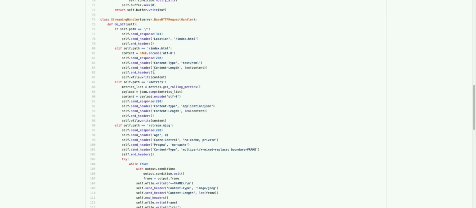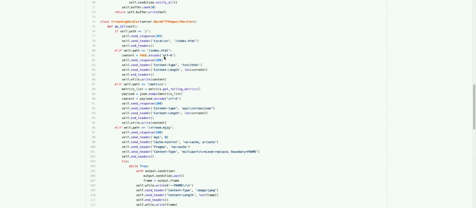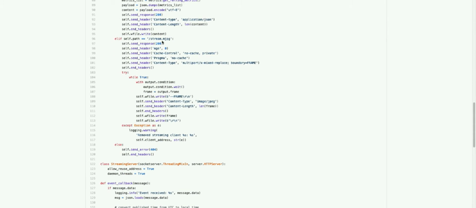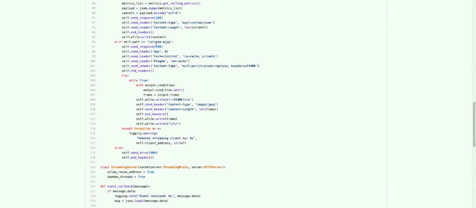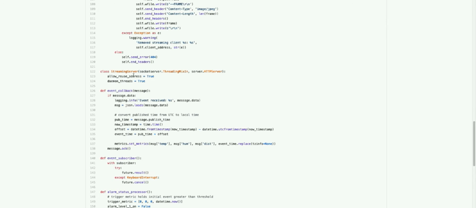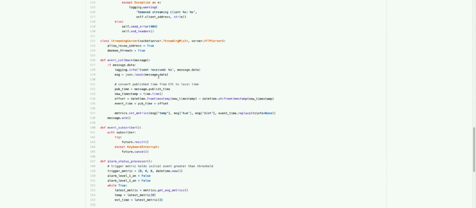But essentially what we're doing here is defining our URL paths, so index.html. I've created another path here for the metrics, which gets polled by the front end, and then there's the streaming video, which is just the streaming.mpeg file. Some additional helpers again for the streaming server.